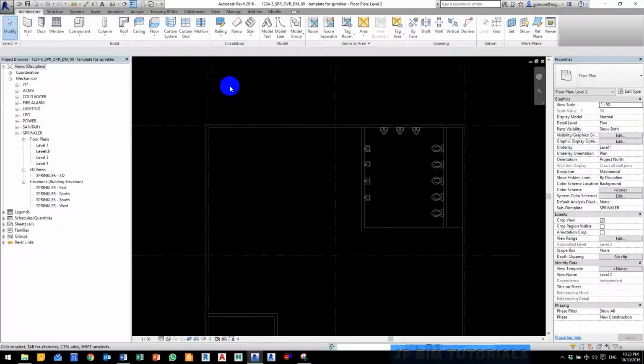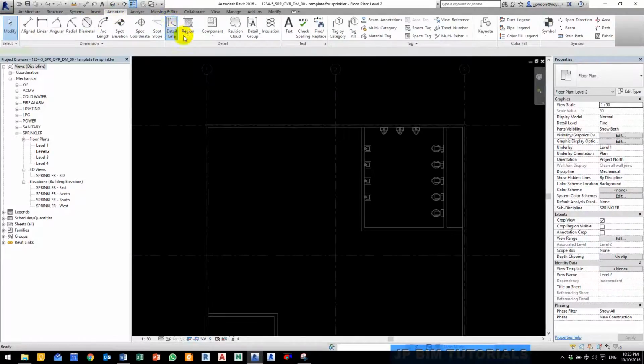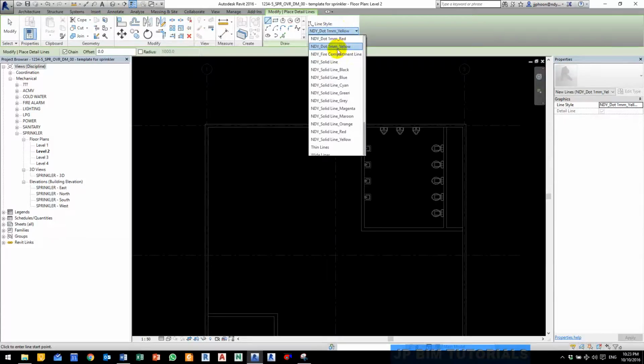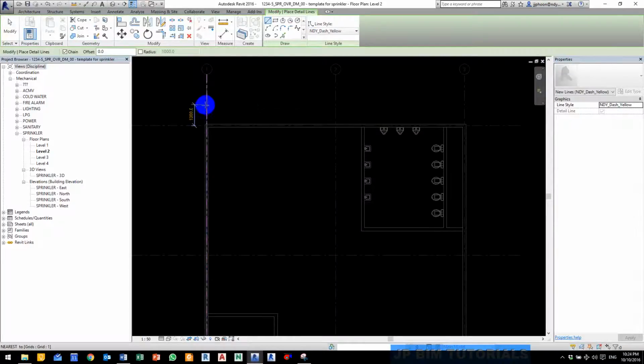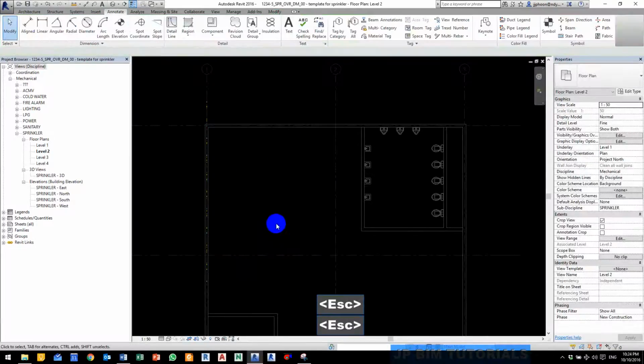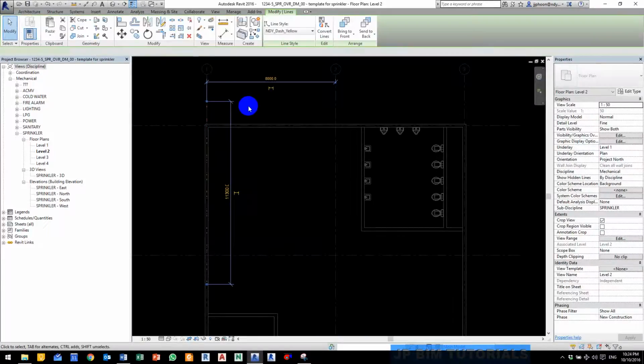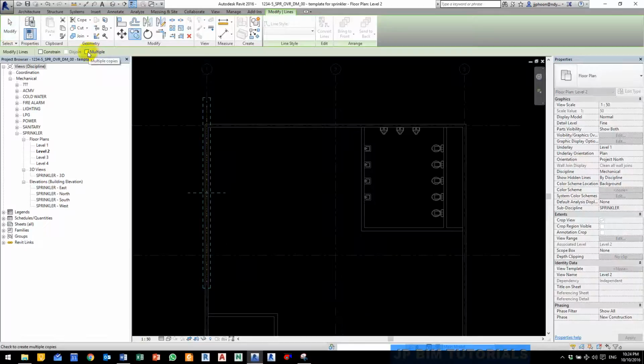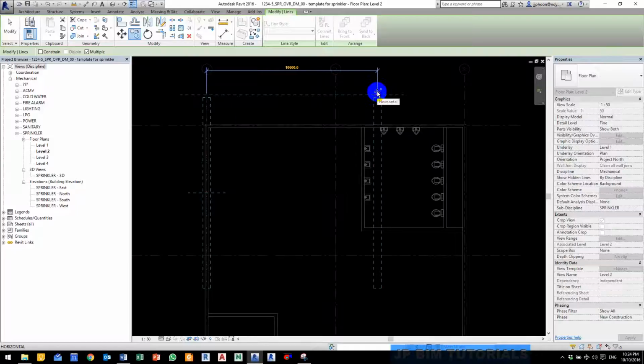To do that, we're going to use detail lines, which you can find under annotate and detail lines. Over here you can set the type of lines that you want to draw. For now I'm going to pick this dash yellow lines, and we're going to draw one line over here. So we're going to take this line and copy it. Make sure you tick multiple and click once, as I did on the starting point, and just leave your mouse on the right hand side.